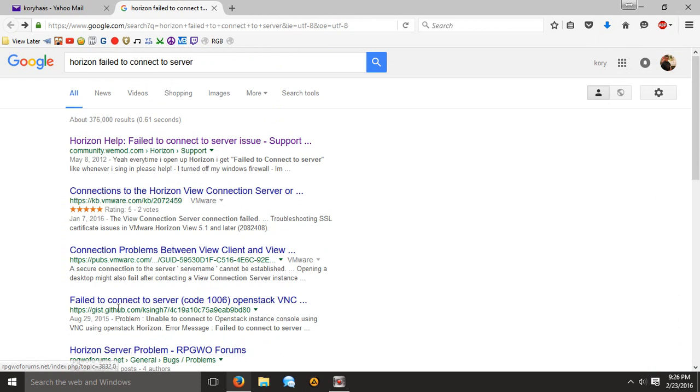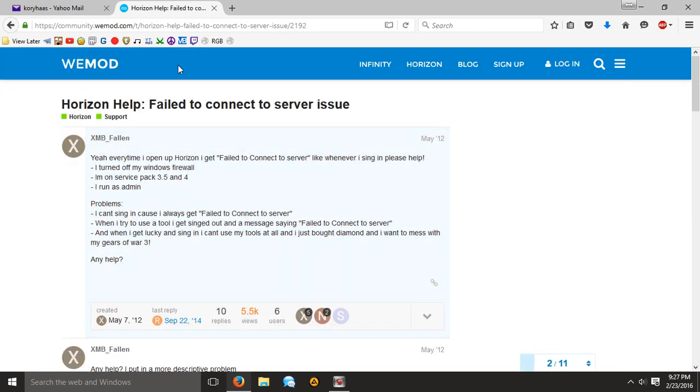Horizon server problem, fail to connect to server, connection problems between view client and view, connections to Horizon view connection server. So these are all results; all I searched was Horizon failed to connect to server at the top of Google. And you'll find all this information.